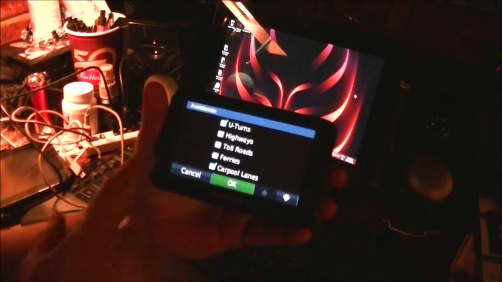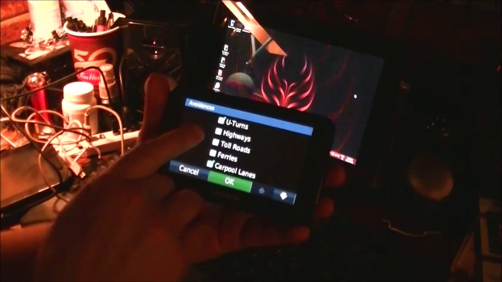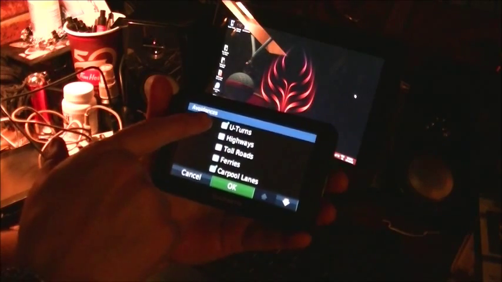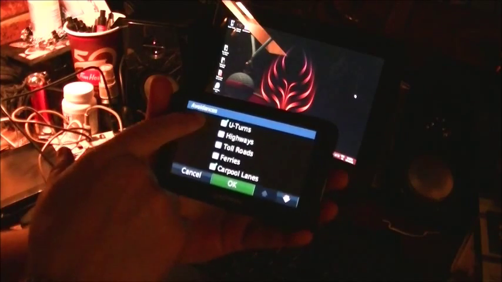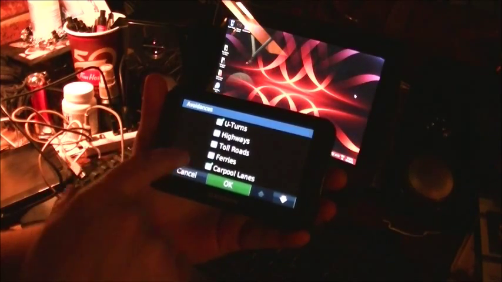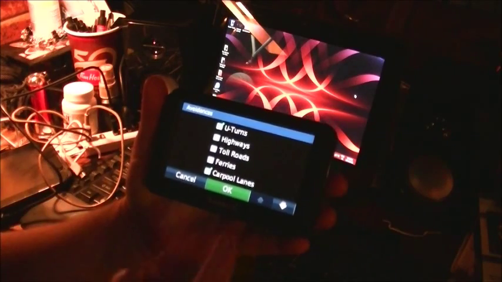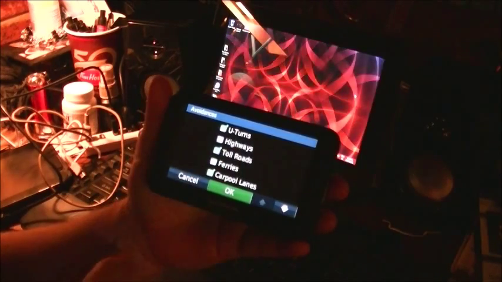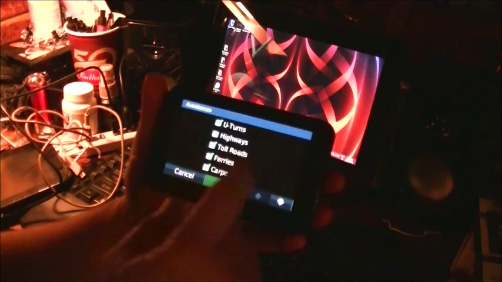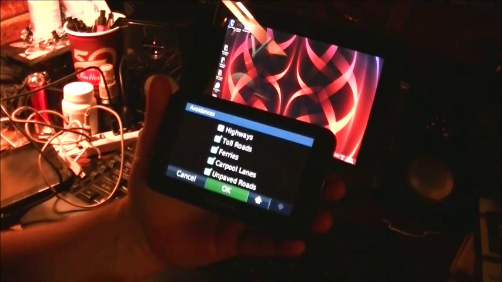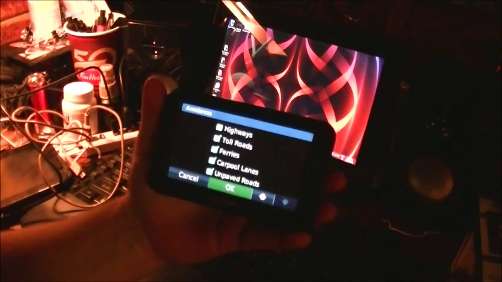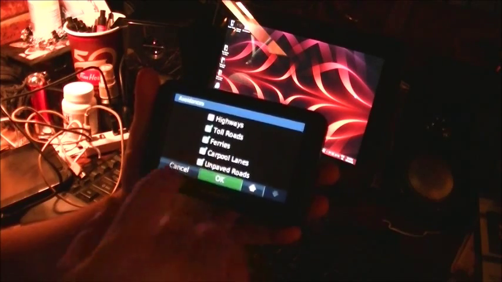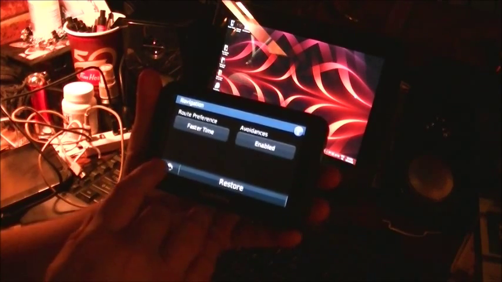Avoidances. You can check off what kind of things you want to avoid, and if there's a check mark in the box, that's what it'll know to try and avoid for you when it's trying to formulate a route for you. So let's avoid U-turns, toll roads, ferries, and carpool lanes, and unpaved roads. Oh yeah, let's avoid the unpaved roads. That's not so good for the car. So there you go. That's done.